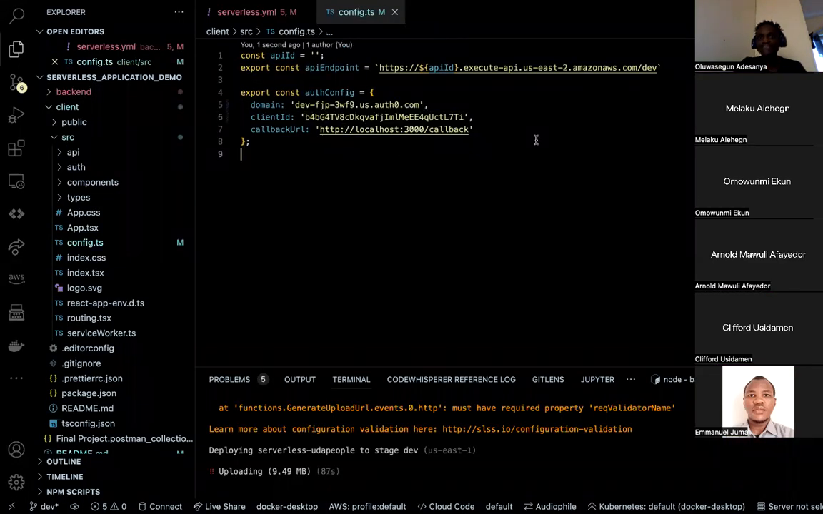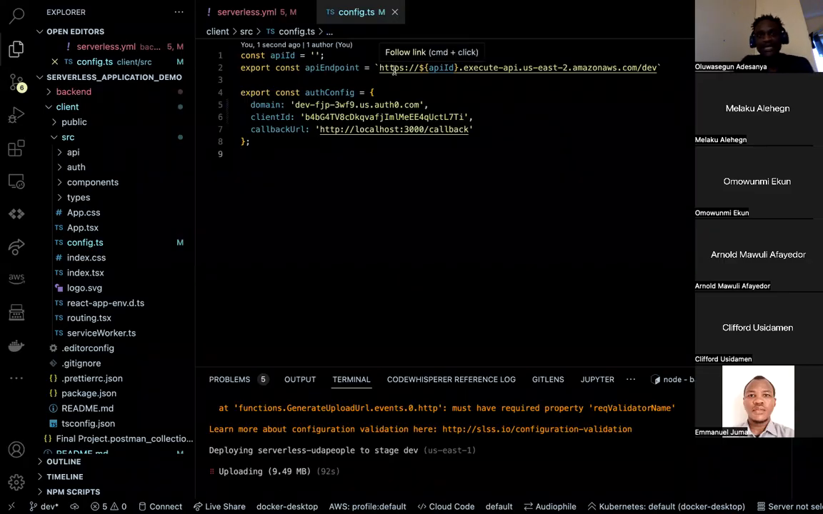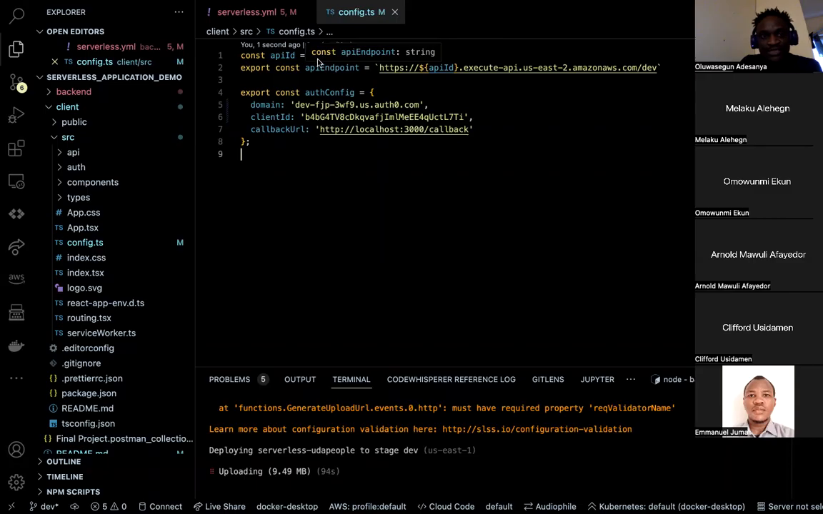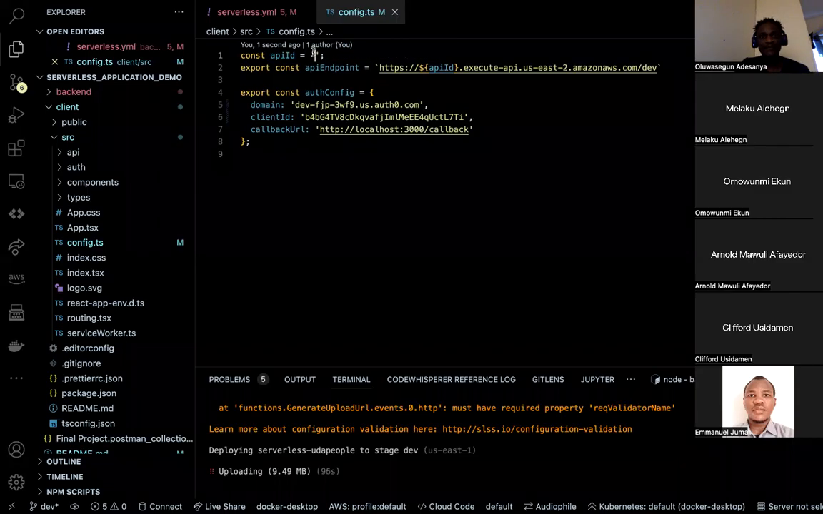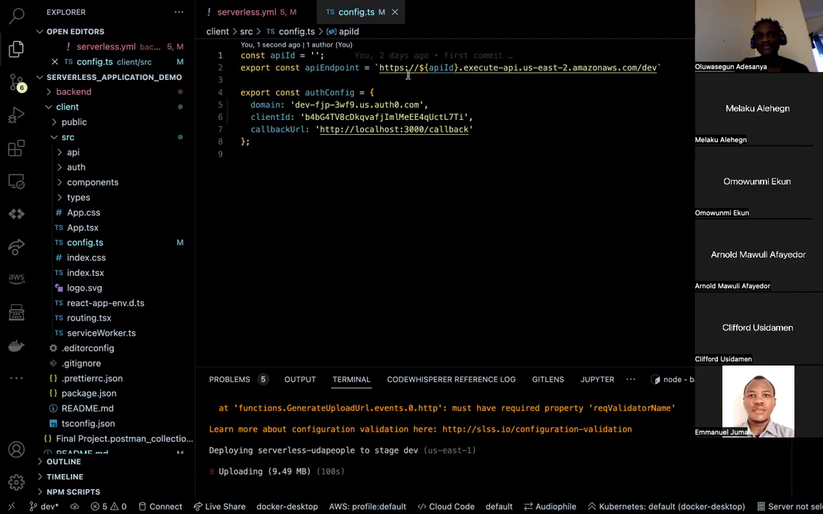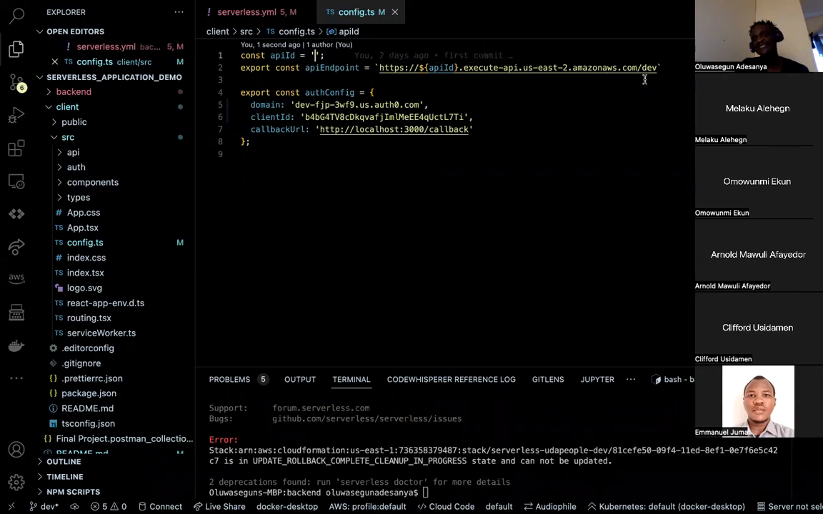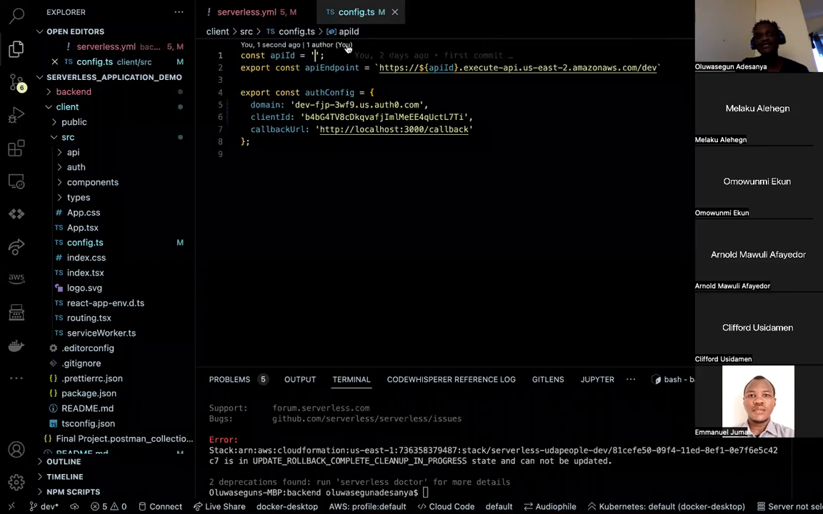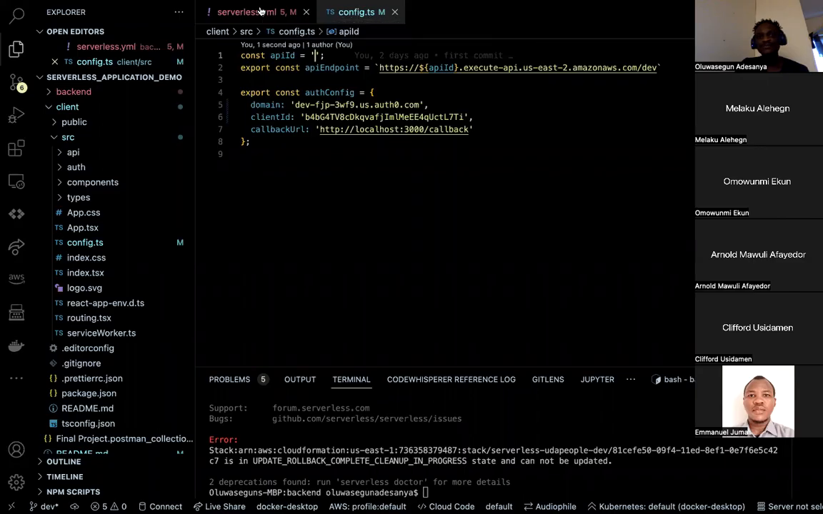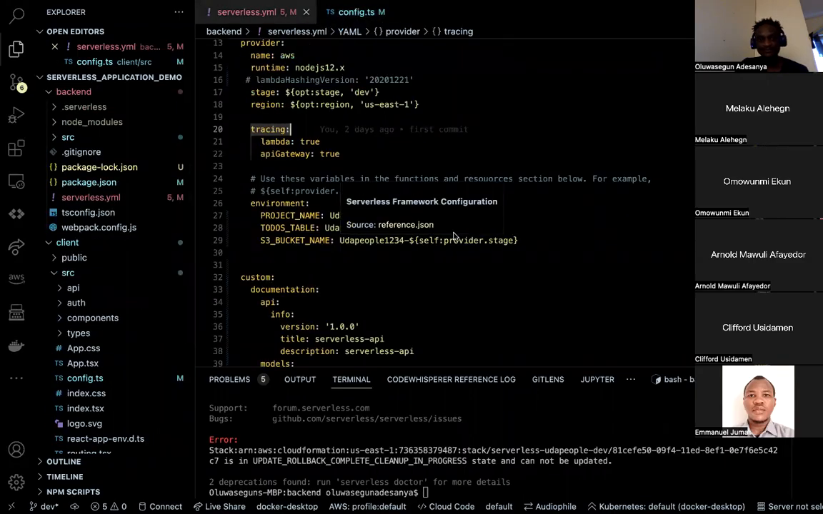As you can see here, we haven't gotten this. We're going to get it when everything is done. Now you see something like https, this. We want to call what is here: execute-api, US East 2, amazonaws.com, and /dev. Remember this dev?